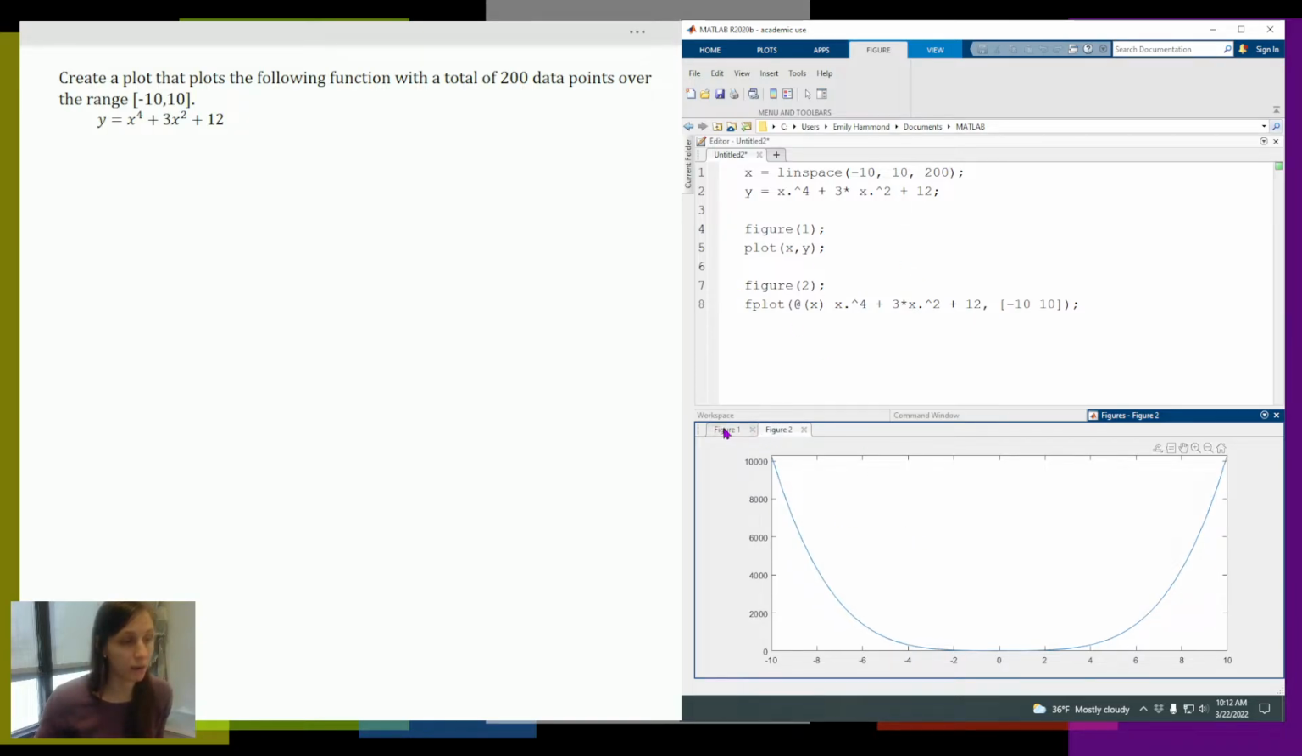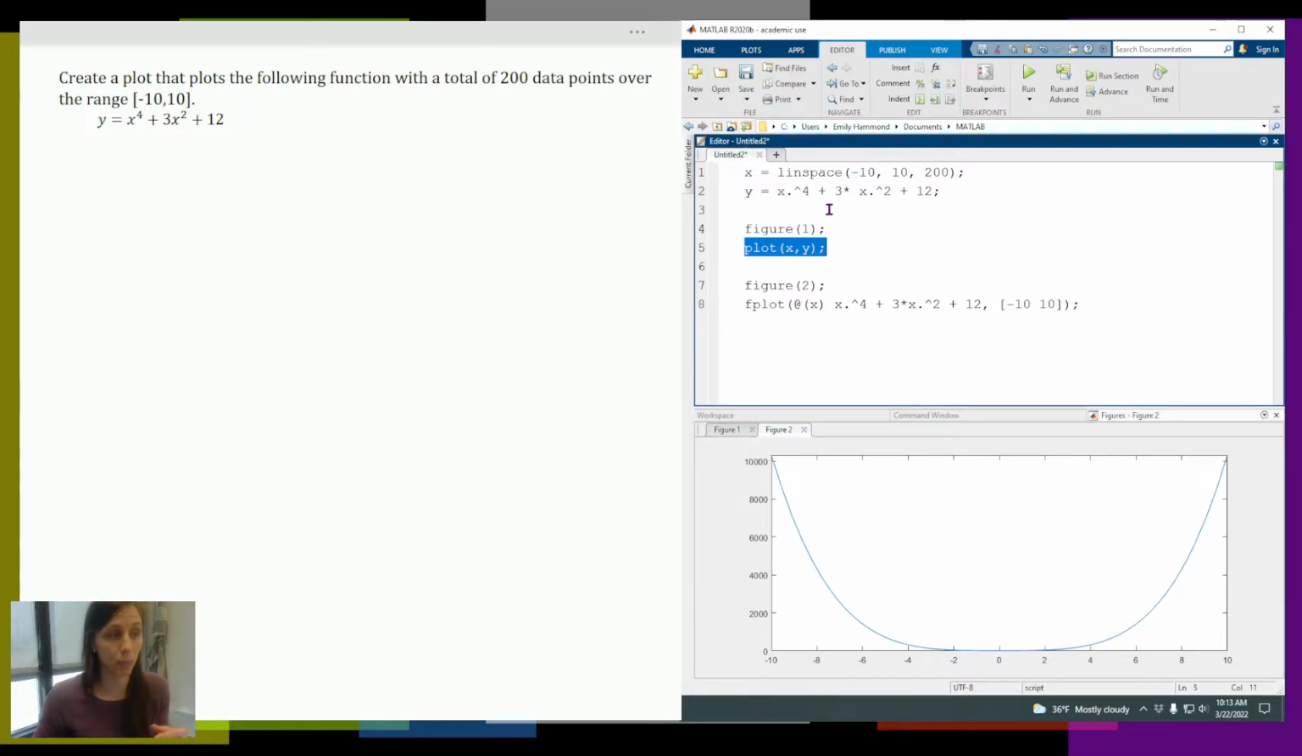Now you can see my figure 2 and figure 1 are pretty much the same. The only thing that's different is the adaptable y-axis range. But I can see that they're the same, plotted with just plot, where I had separate x and y created, versus fplot, where x and y aren't separately created.